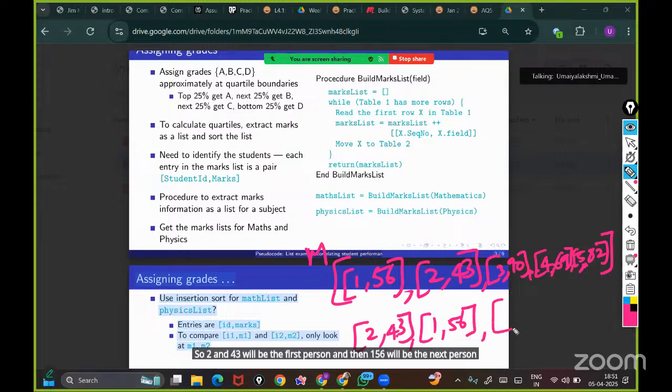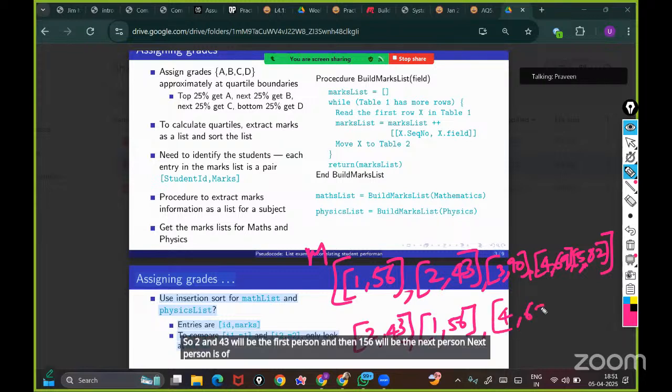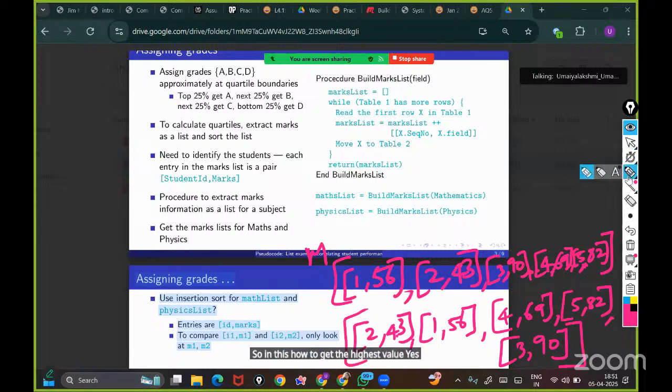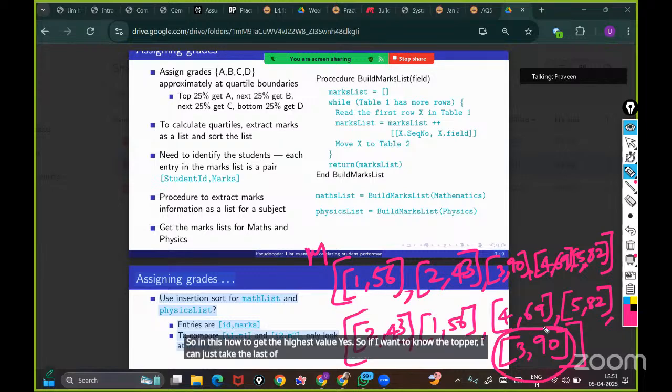Next person is 4 and 69. Then 5 and 82, and then the next person is 3 and 90. So in this, how to get the highest value? The last one. So if I want to know the topper, I can just take the last of it. Is that clear? Yes, ma'am.